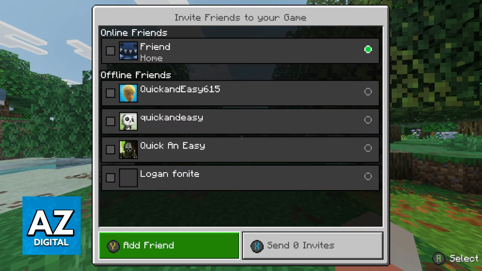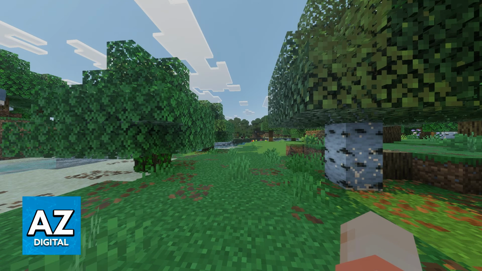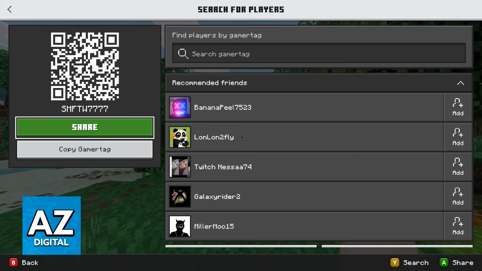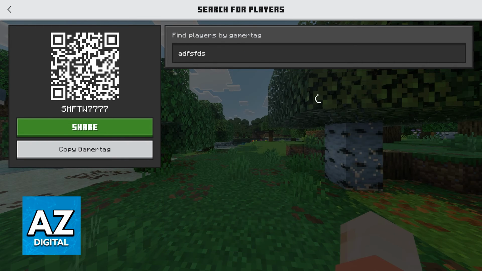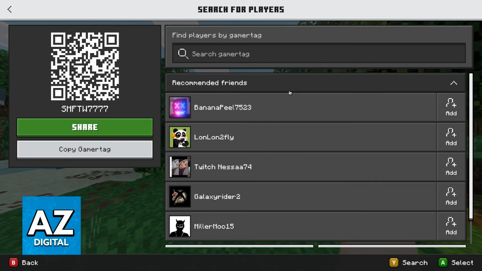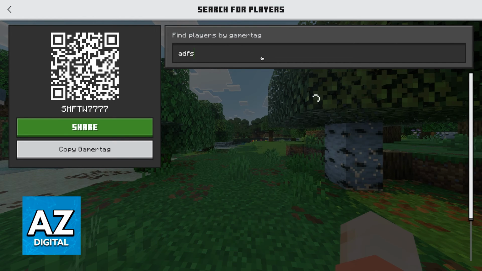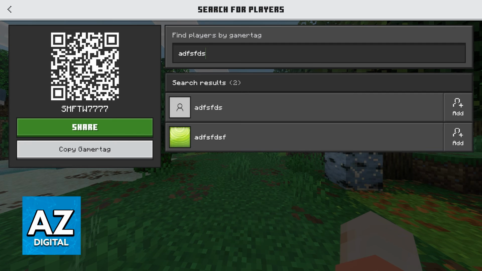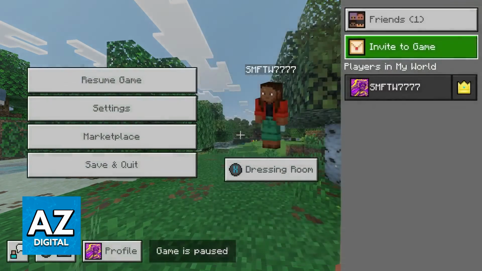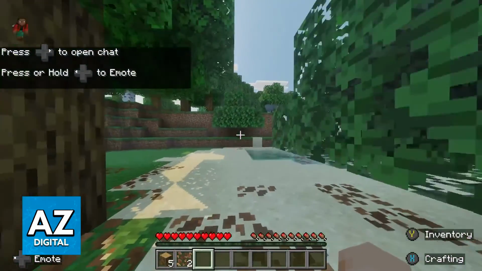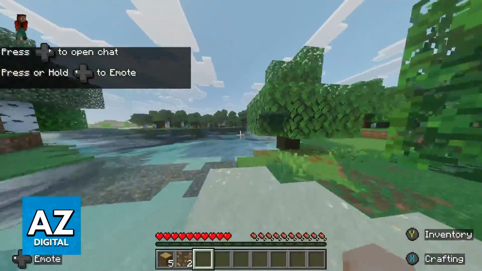Now, if you are on a console, you will see the option to find cross-platform friends. So press triangle or Y on your controller and you will see your gamer tag. Share your gamer tag with your friends or they can do the same. And once you have their gamer tag, you will be able to input it here. Send them the friend request, and once they accept, you can select them from this list to invite them to your world. So highlight them here, send out the invites, they will get a notification, and then they can join your world so all of you can play together.